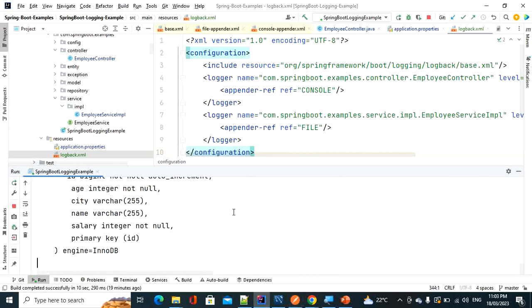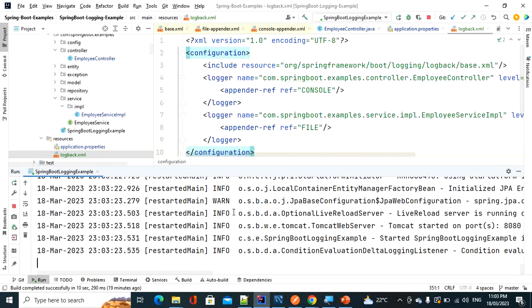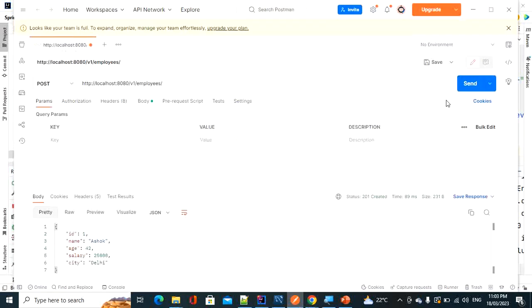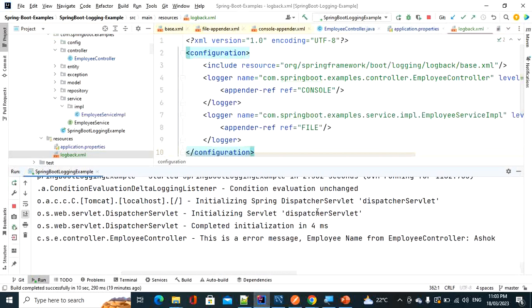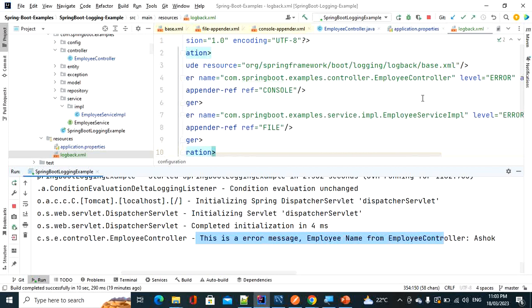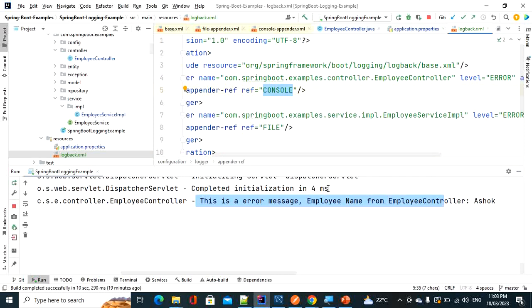Sorry, it's taking a while. Okay, I'm hitting it. Yeah, the record is created. Now observe, it has printed only one error message, the error message from employee controller. That's what we are expecting. I am interested in writing employee controller related log statements to only the console, and in the console we have seen only those.